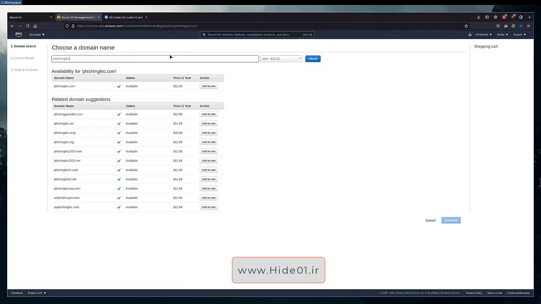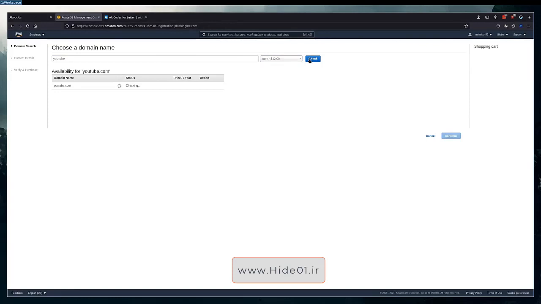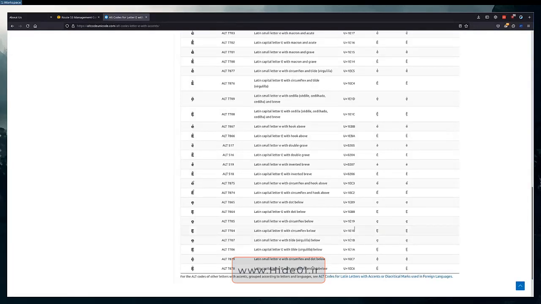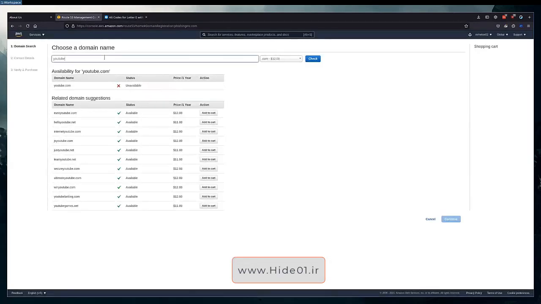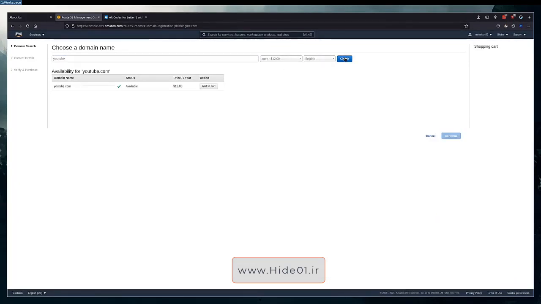For example, say we have youtube.com. Obviously, we can't set up a malicious web server on that domain because it already exists. Google already owns it. But what we can do is come down here and say, hey, this Latin small letter E with a dot below it, let's copy that and put it into Route 53, and we can check that, and that domain is actually available. So you can get super sneaky on how you choose your domain, but as long as you have a domain that looks very, very similar, then you should be good for the first portion of setting up your phishing campaign.